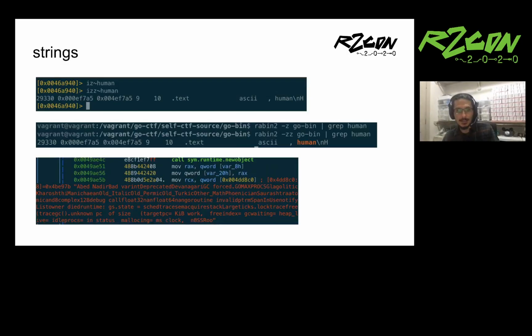Now, looking for strings. Go compiles strings a little bit differently than other binaries, so let's first look at this. If you are looking for a string in the text section using radare2, and we use iz to look in the text section for the word human, we don't get anything. However, if we look for strings in the entire binary, that's when we get a result, and we have our word human here.